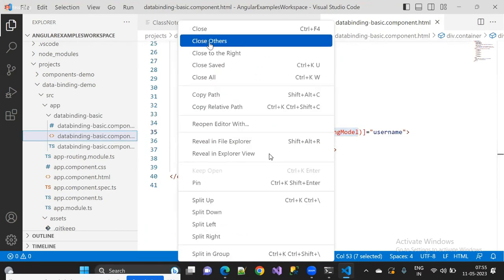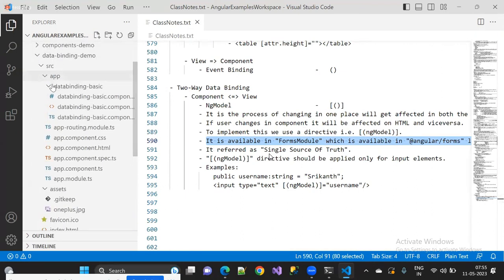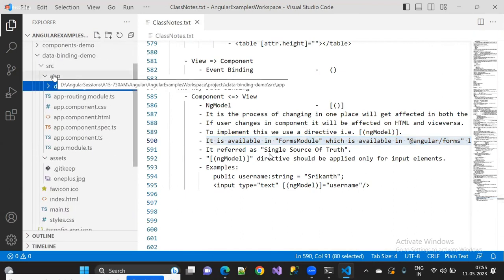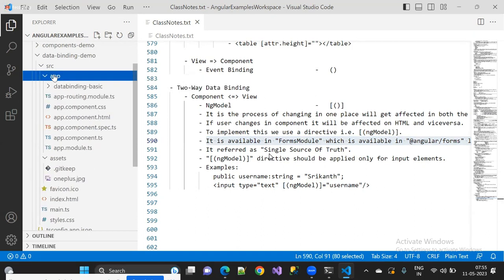Let me close all. And as I told you, it's always good practice to create a separate folder with the name components, and then you can create all the components over there. That is always good practice.